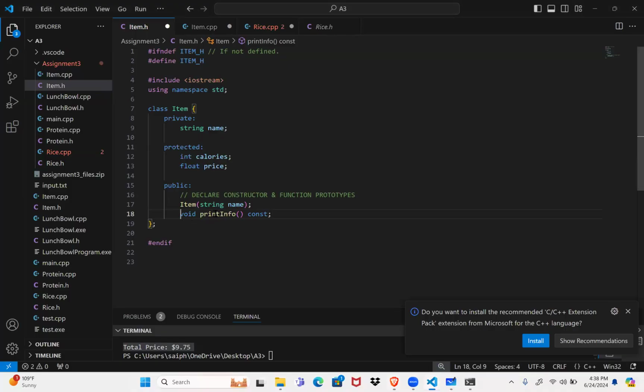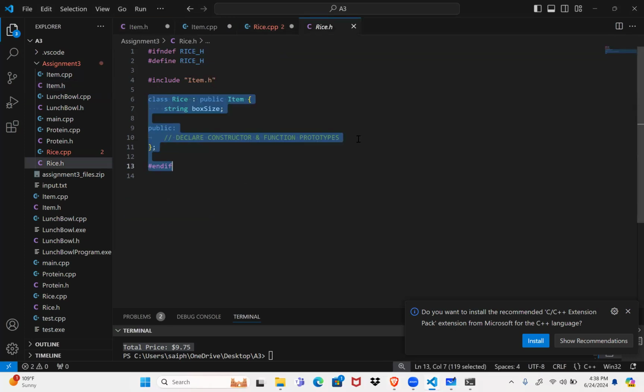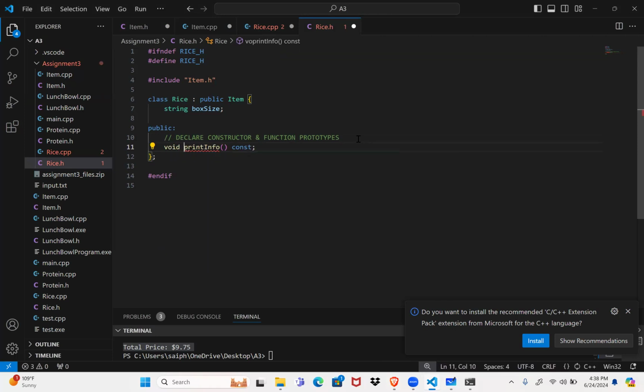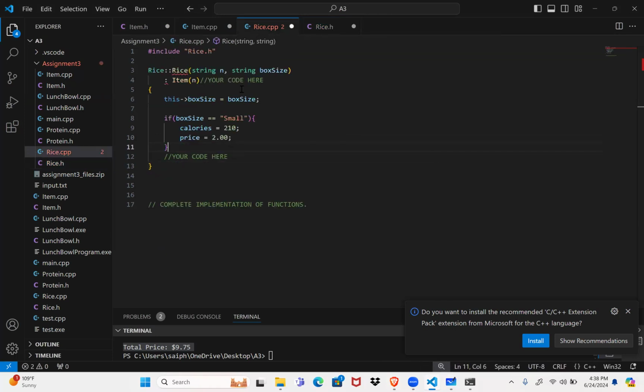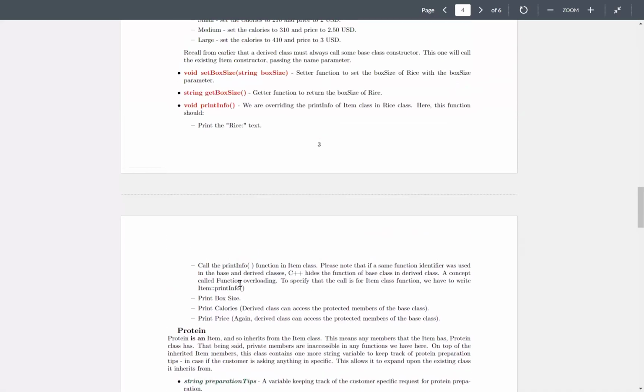And one more instance is that in Rice also, you will have the same function declared. Print info doesn't modify anything in Rice, so it's going to be a constant function. Then you have the function header part here, and within Rice, you will be writing the body of print info. For writing the body, I've given each and every step, like what should be done in the first line, what should be done in the second line. And when from Rice dot h you're calling the item function, you have to call it in this way.